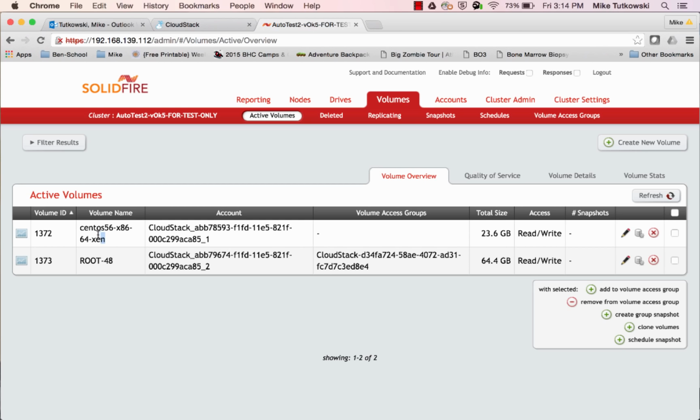I'll go ahead and highlight it. Clone that highlighted volume to make the volume that I'm highlighting now, and it's placing it in the account that actually was responsible for kicking off the process of creating a VM in the first place. So this SolidFire account maps to the CloudStack account that the CloudStack user who kicked off the VM is part of.